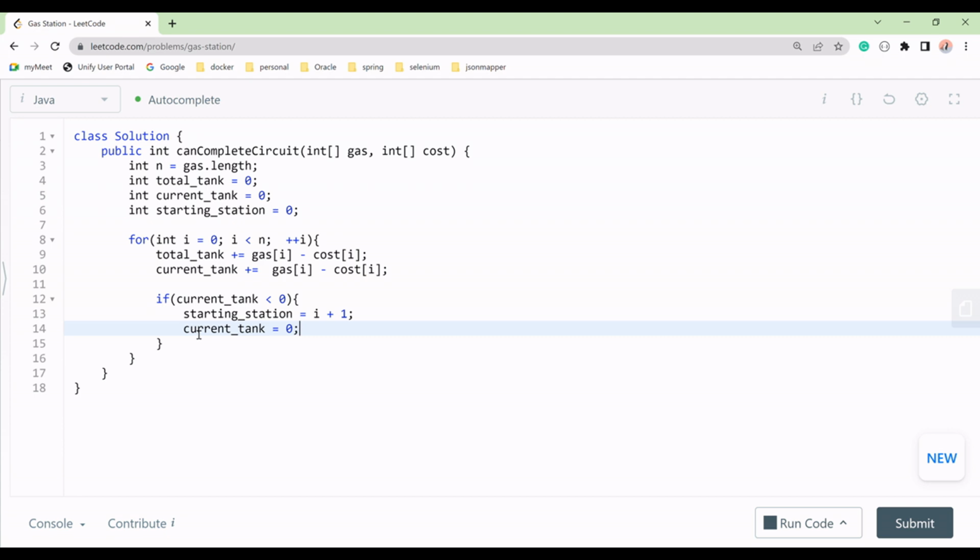Two things we have done. If current tank is not, we don't have current station, right? So current tank should be less than 0, or you can say 0. In that case we have to update the starting index, starting station.